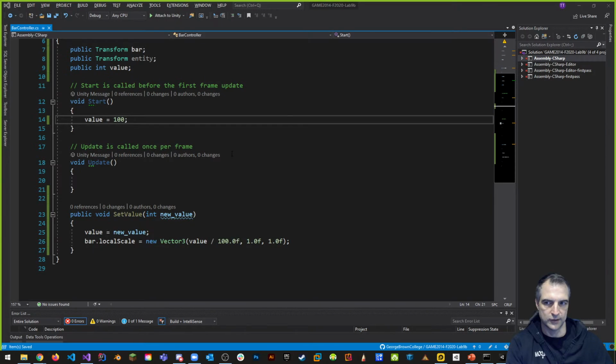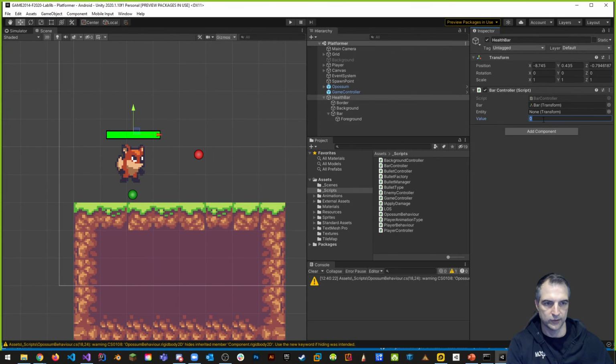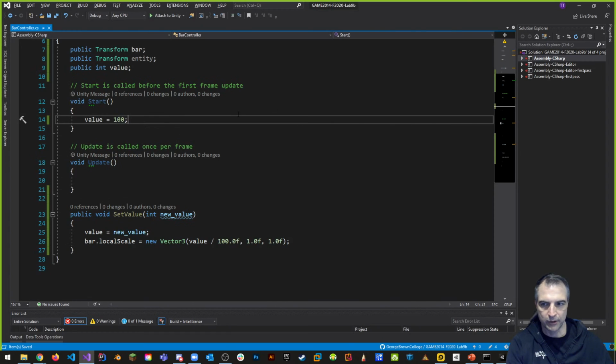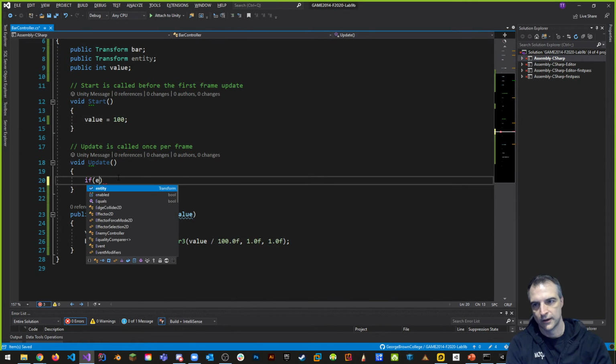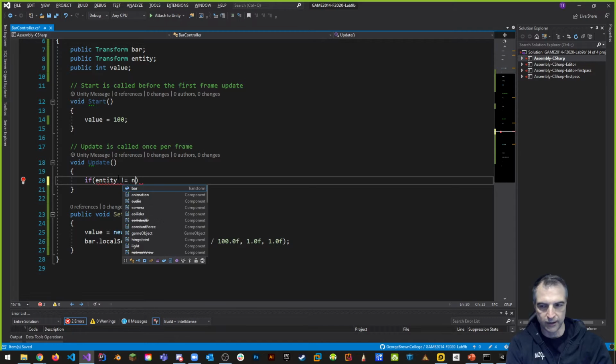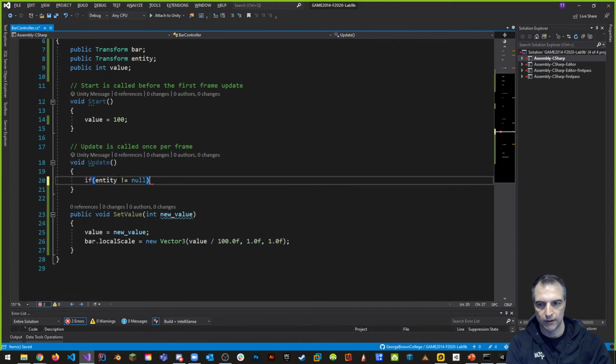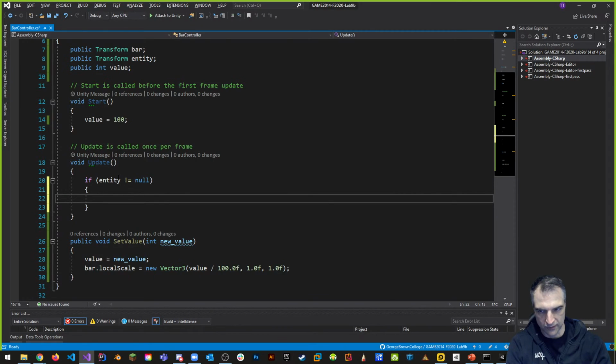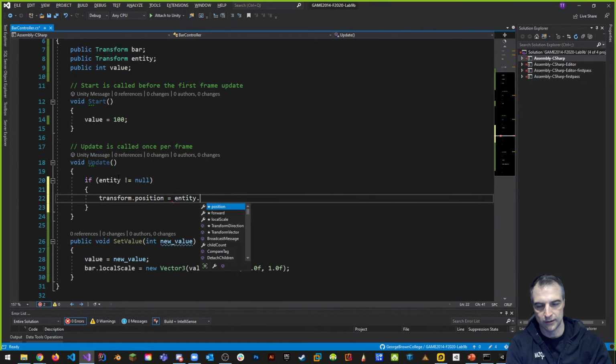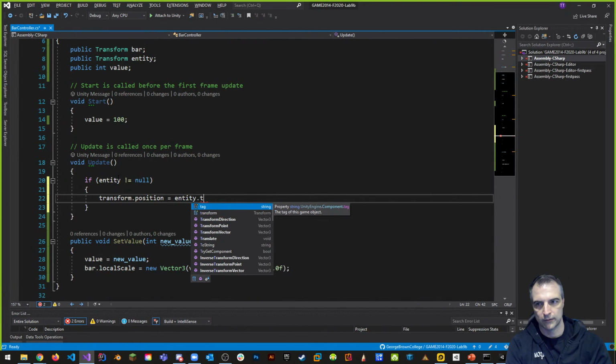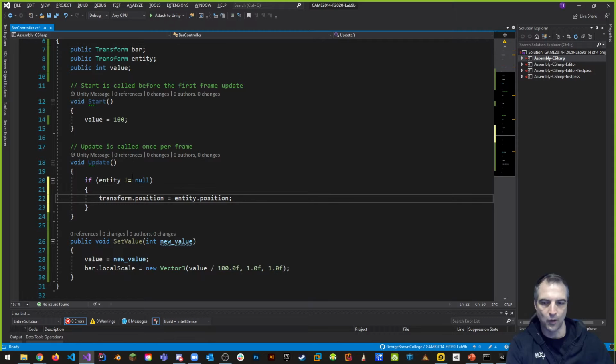But what we're going to see when we go back to the health bar is a value of 100. We can just put the value in there. I'm not going to set the entity here. I want to check to see if I have a connection to an entity. If the entity is not null, then what I want to do is something. Let's check to see if that's true. So if entity is not equal to null, so if I don't have an empty object, or an object is not connected, then what I want to do is this: transform dot position is equal to the entity dot position.